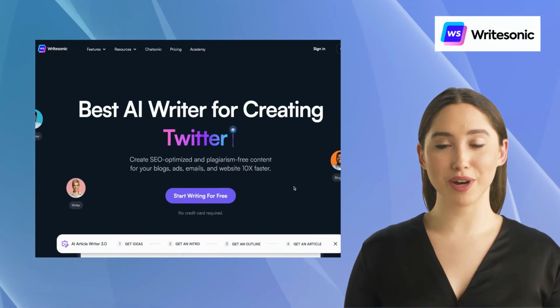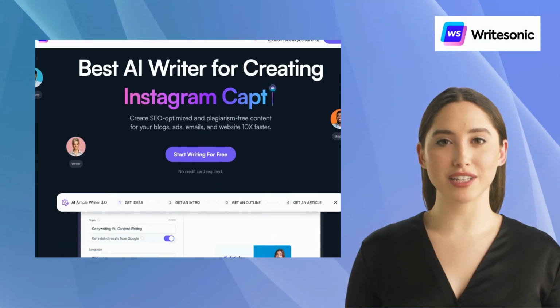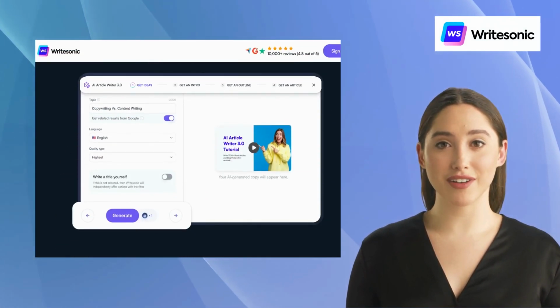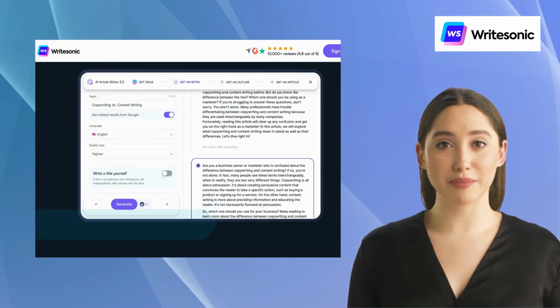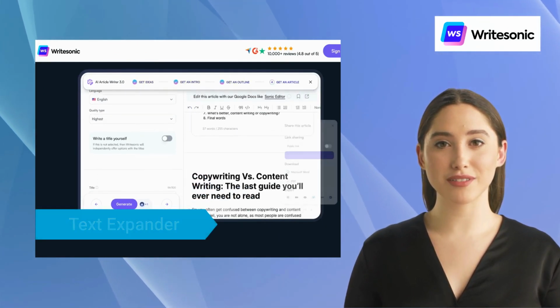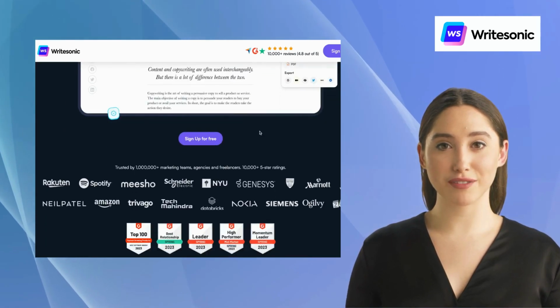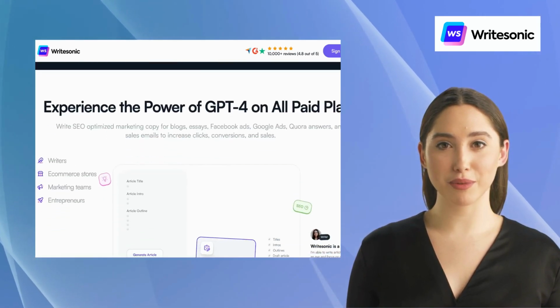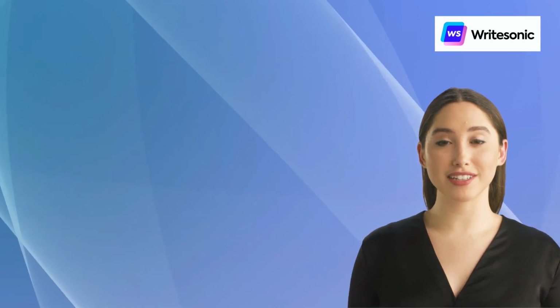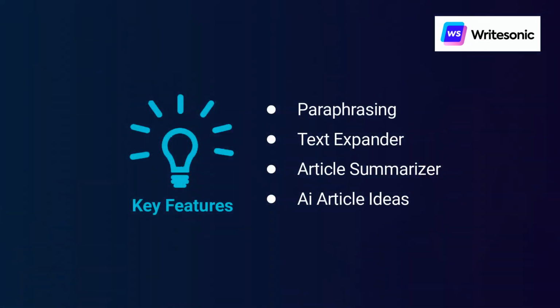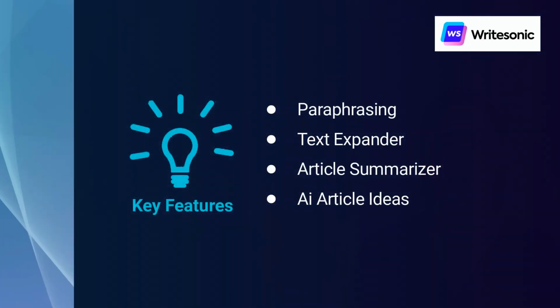Writesonic is an AI-powered writing assistant making content creation faster and more efficient than ever before. Its features include paraphrasing, text expander, article summarizer, and AI article ideas. The software offers a free version, but its premium version provides advanced writing suggestions, tone adjustments, and genre-specific writing styles.